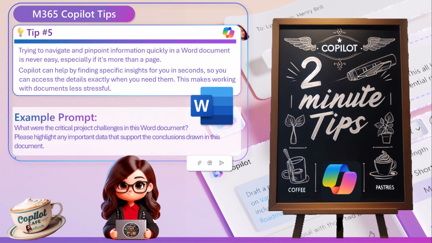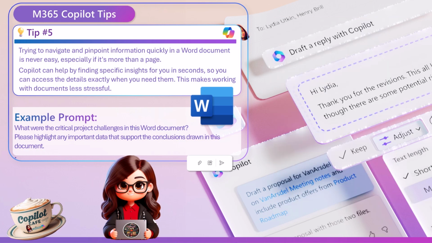Trying to navigate and pinpoint information quickly in a Word document is never easy, especially if you've got lots of pages. Copilot can help you find specific insights for you in seconds so that you can access all the details at the time that you need them, and just makes the whole working with documents a lot less stressful.